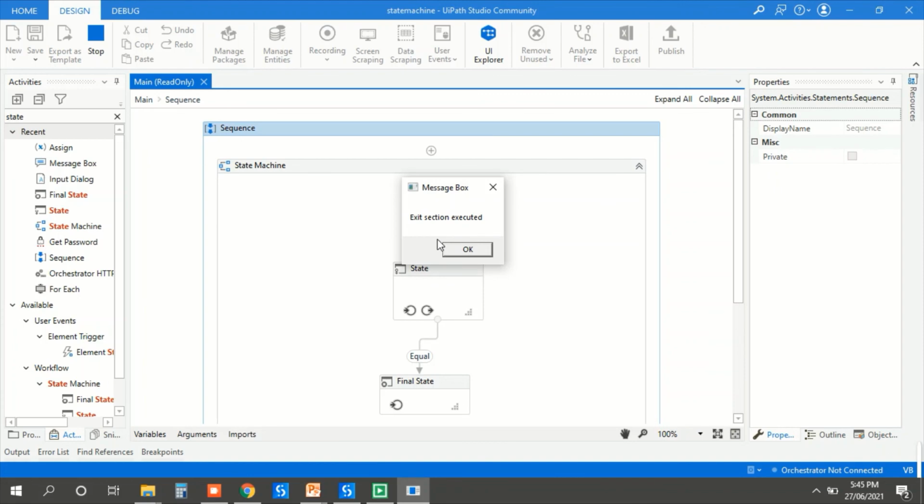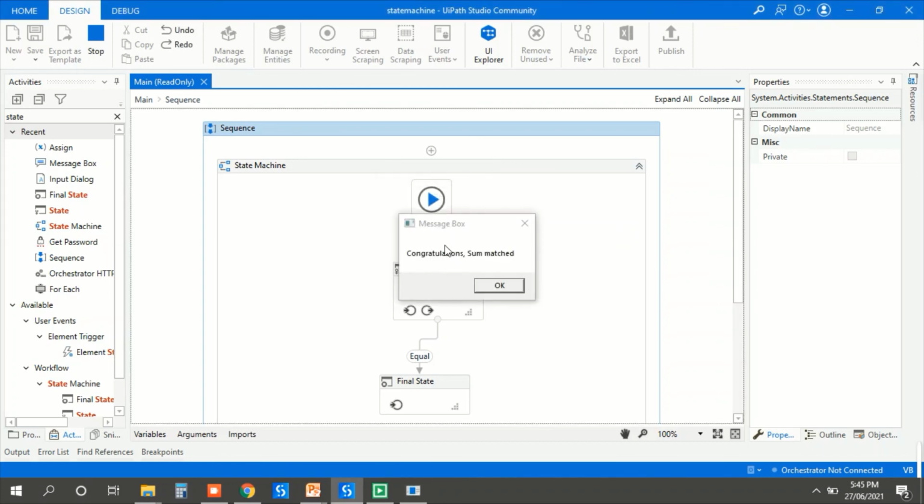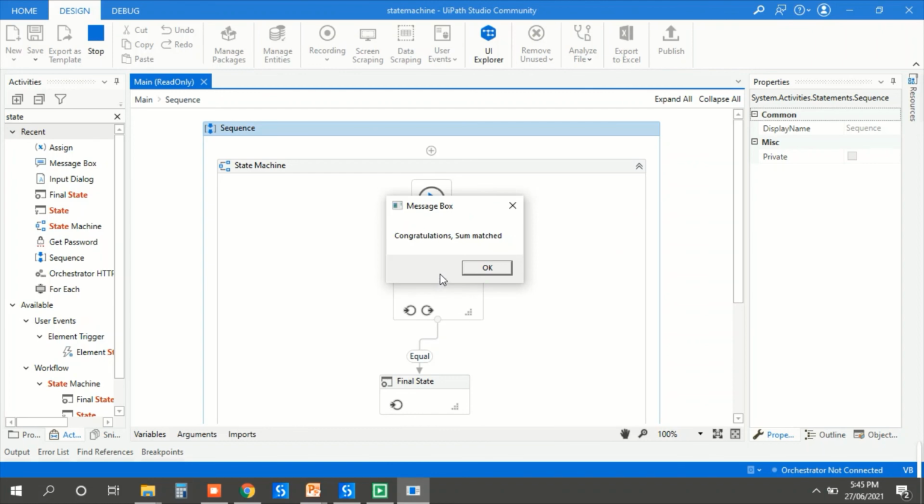That means firstly the entry section will be executed, after that the trigger, and then it will check for the condition, and then the exit section will be executed. So if I press OK here, it is going to the final state. Here, "congratulations, sum matched".